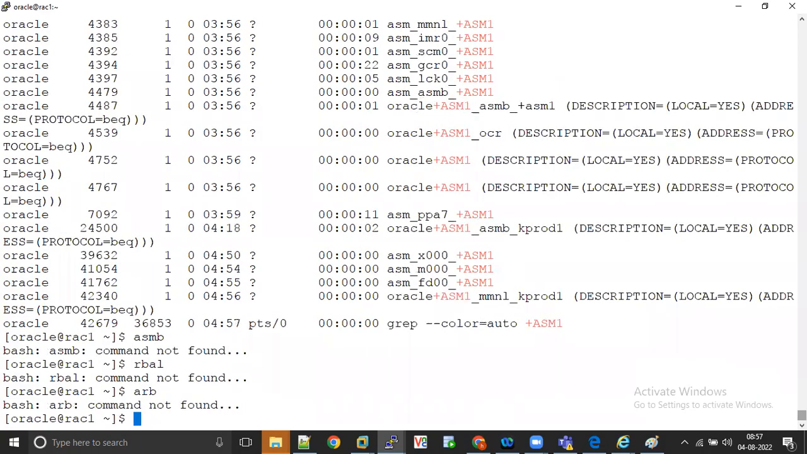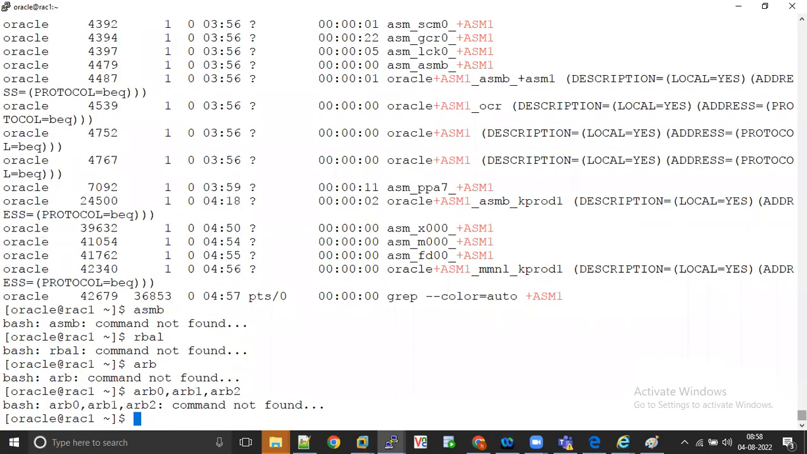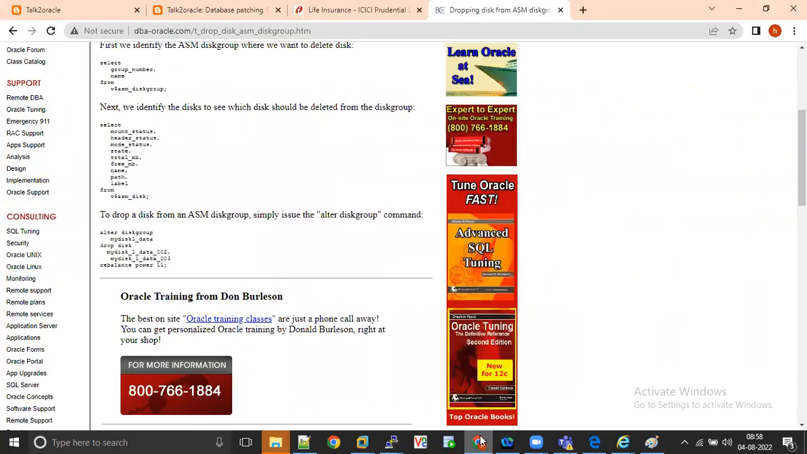ARB will come up whenever you perform rebalancing. If you perform rebalancing, the ARB background process will come into the picture. ARB0, ARB1, ARB2, something like that we have. So ASM background processes, mainly 3.